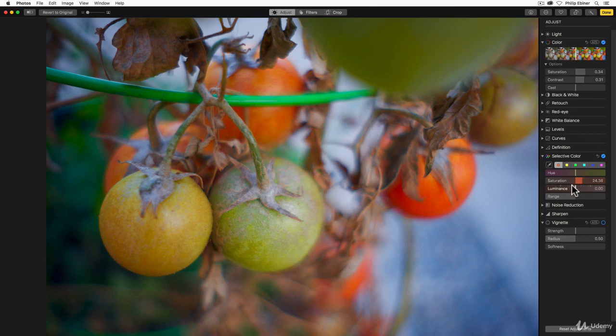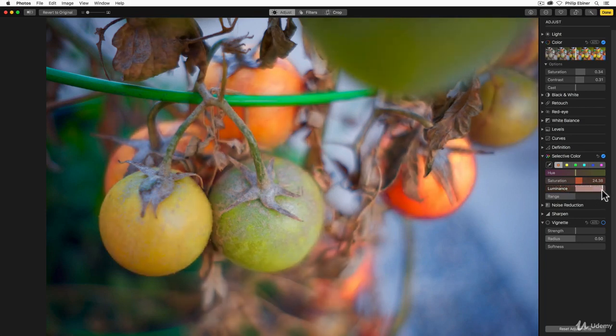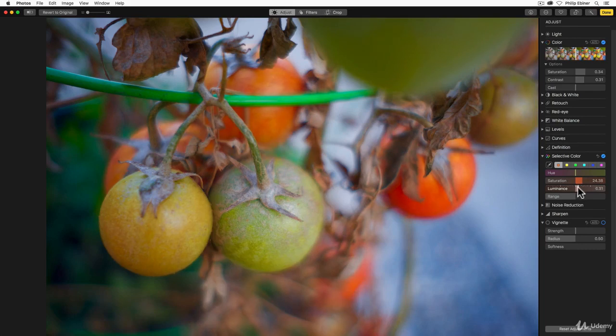Luminance is the brightness of colors. So you can actually adjust the exposure of specific colors by using this luminance slider. So if we want to make the tomatoes a little bit darker, or make them brighter, we can do that with this luminance slider. Okay? So that's one way to adjust specific colors.